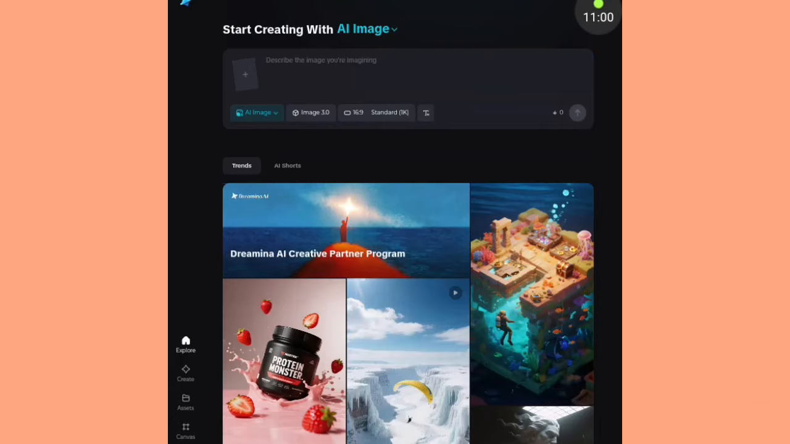So we are here in Dreamina. The link to Dreamina is in the description box. Go to the description box and pick the link over there. Dreamina is a product of CapCut. This is their image generation website made by CapCut. Over here, these are samples of what people have done earlier.